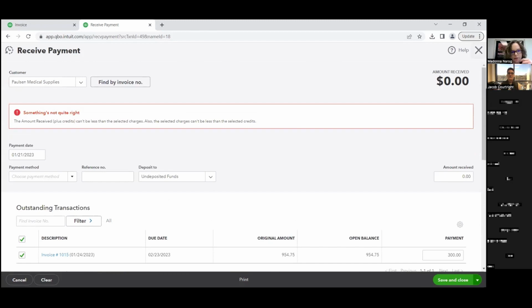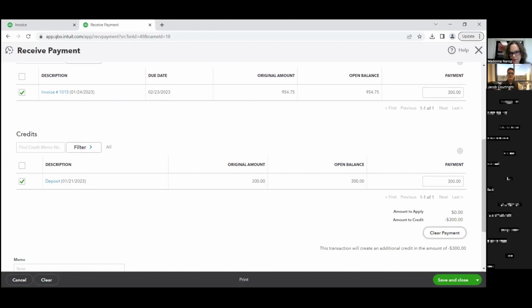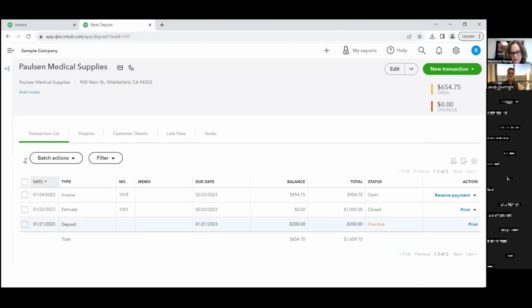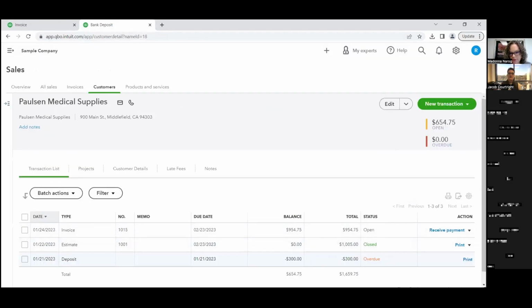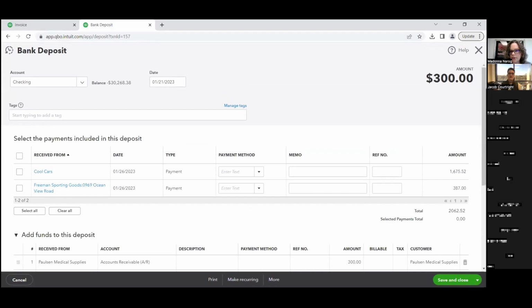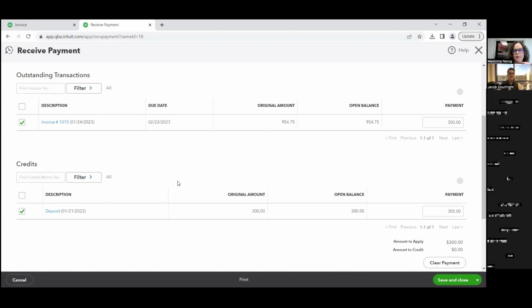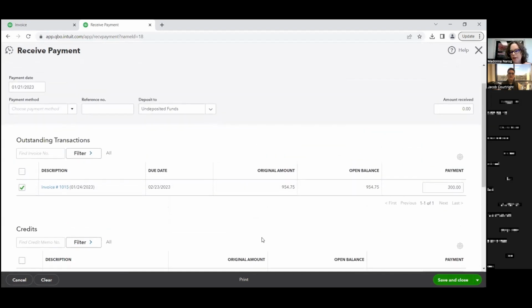Why is it not letting me do it? Let's do this. How much is that? $954.75. All right, there we go. Okay, so we're going to apply this $300 to this invoice and save and close.